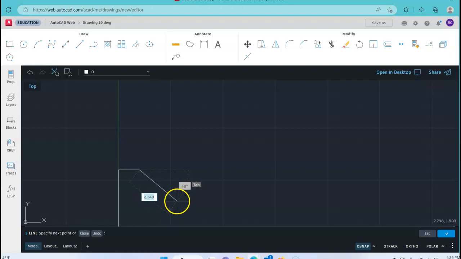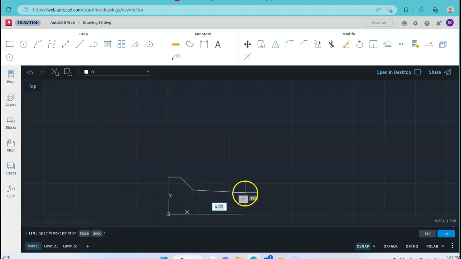Now, this line length is going to be 1.5. So I'm going to type in 1.5, hit tab so I can kind of tell. And as you see here, we're given the 45 degrees. So this is going to be 45 degrees. So type in 45, enter. And now I just need to take this out.